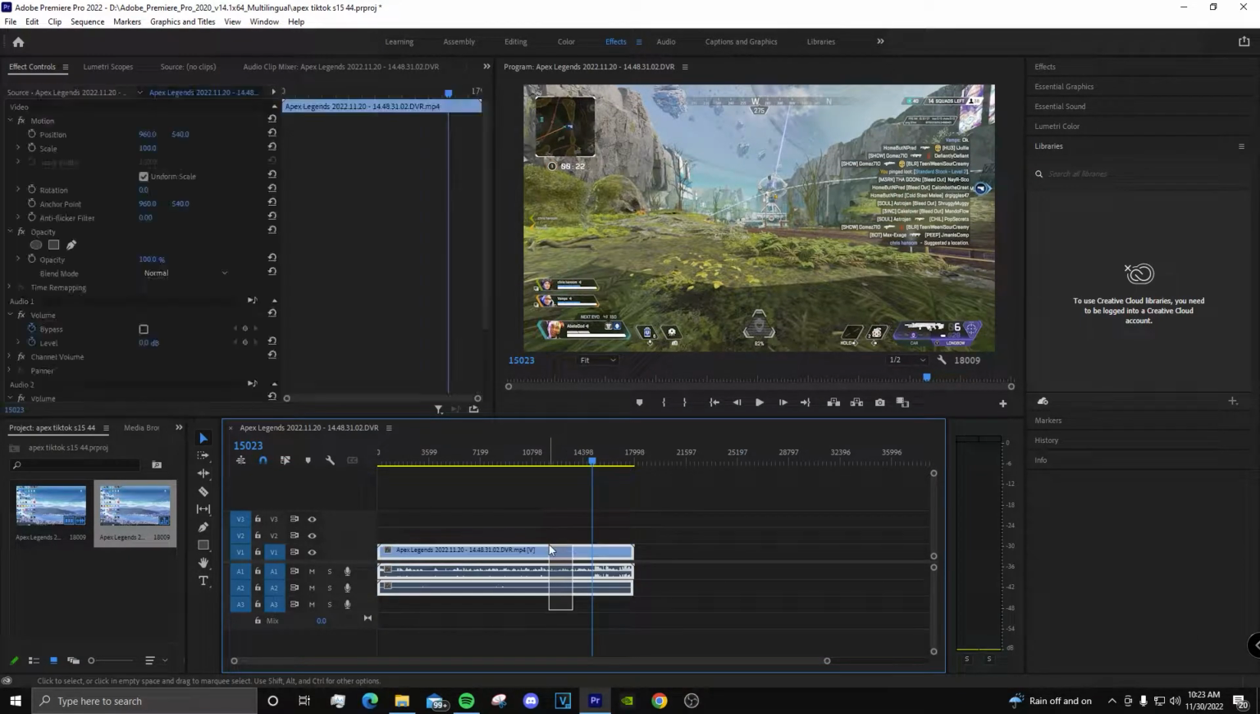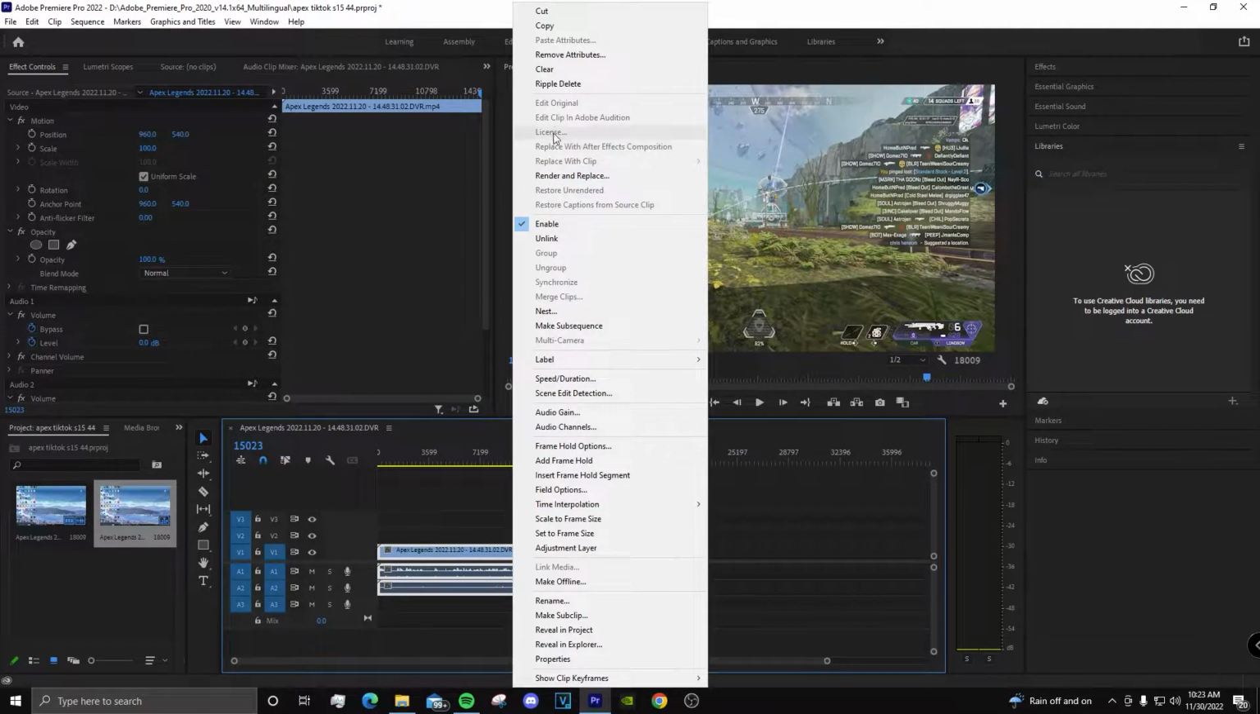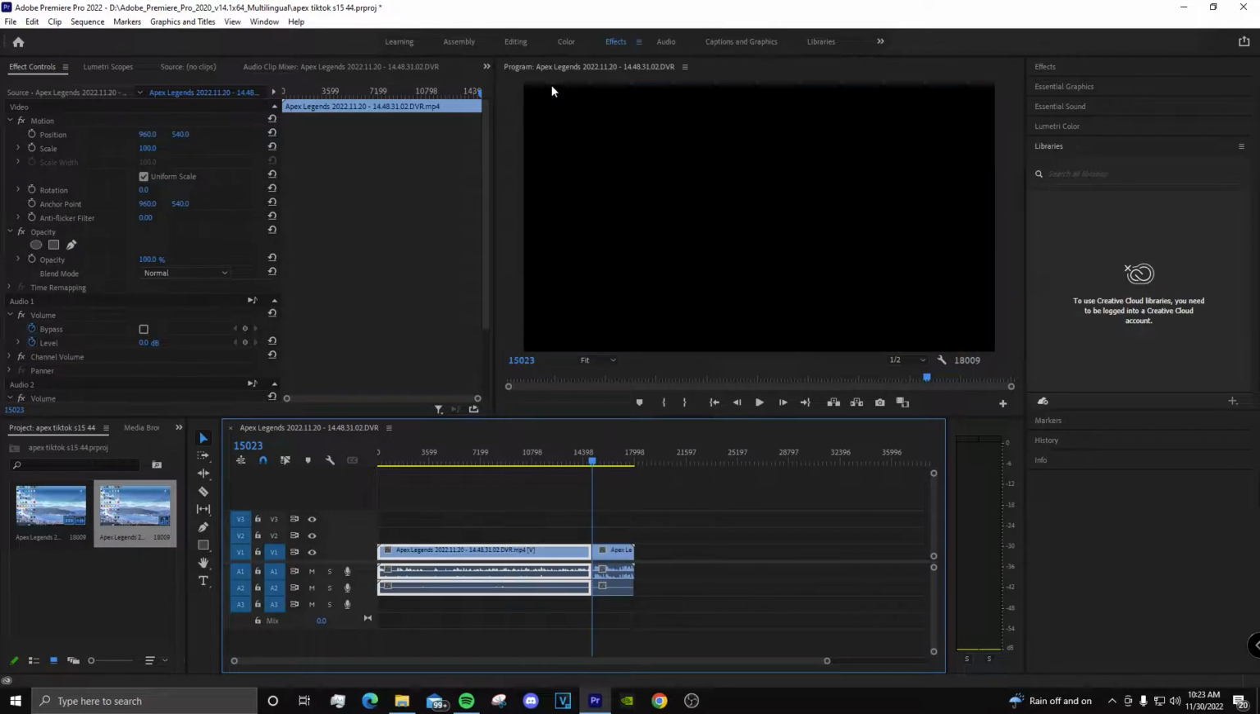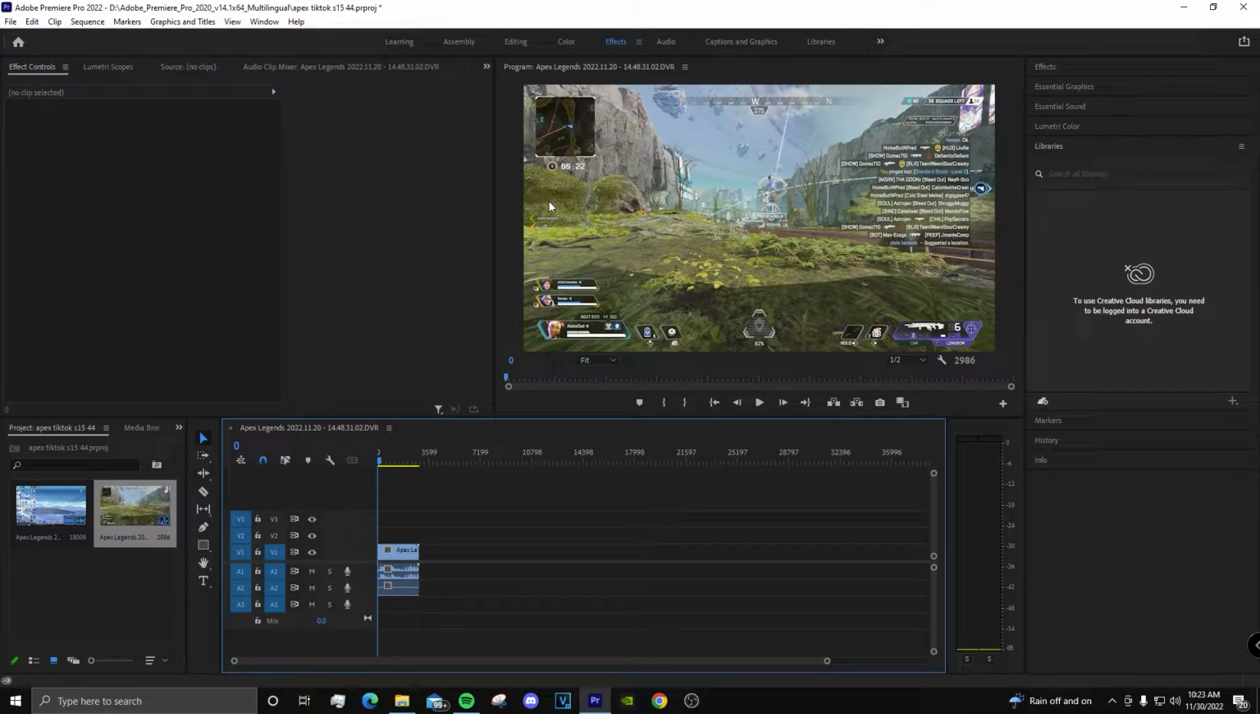Once you got your clip on the timeline, you want to keep on basically looking at the clip until you find the start of the clip where you want it. And once you find the start of the clip, you're going to want to hit Control K. But first, before you do that, you want to highlight all the tracks, and then click Control K. Control K basically just splits it where the blue cursor is.